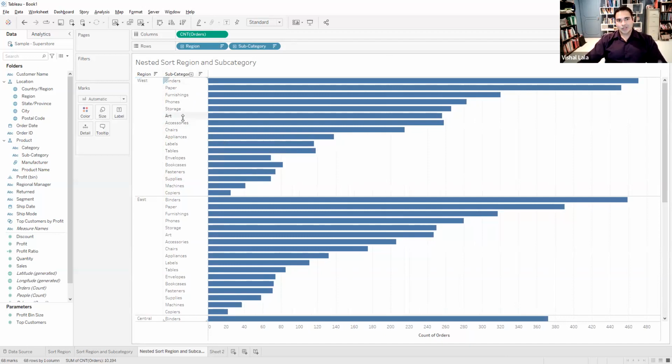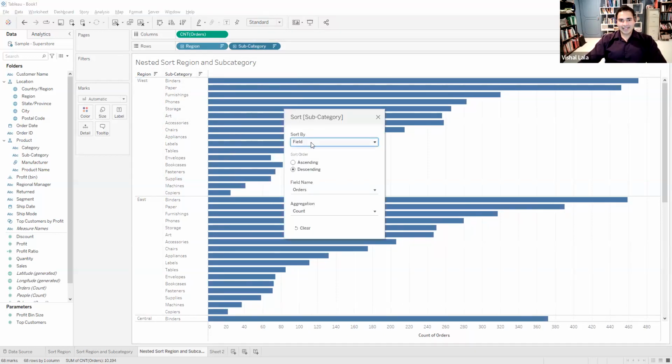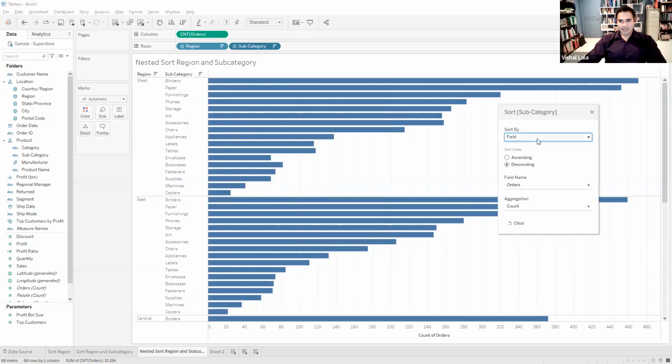within region. So the sort is first by region. We'll leave that untouched. I'll go to subcategory, and I'm going to select sort again. This time, I'll select nested sort. As soon as I click on this, you'll see some change. Let me just move the window over here. Click on nested. And you'll notice some rows got swapped, some bars got swapped.